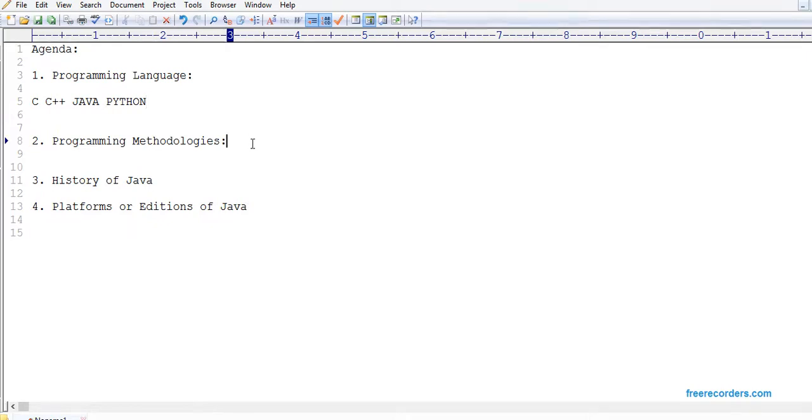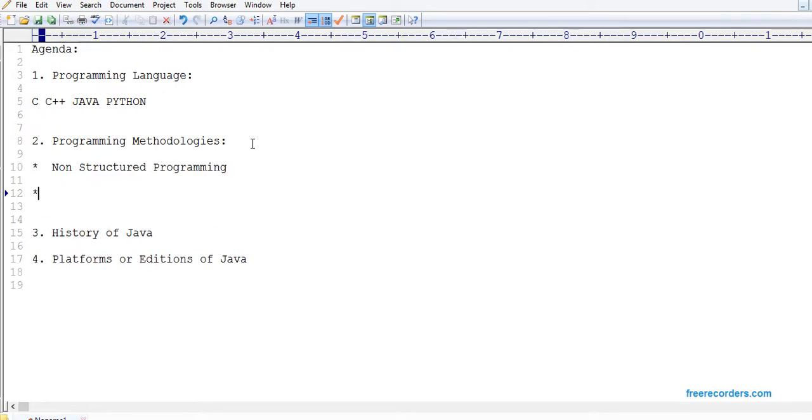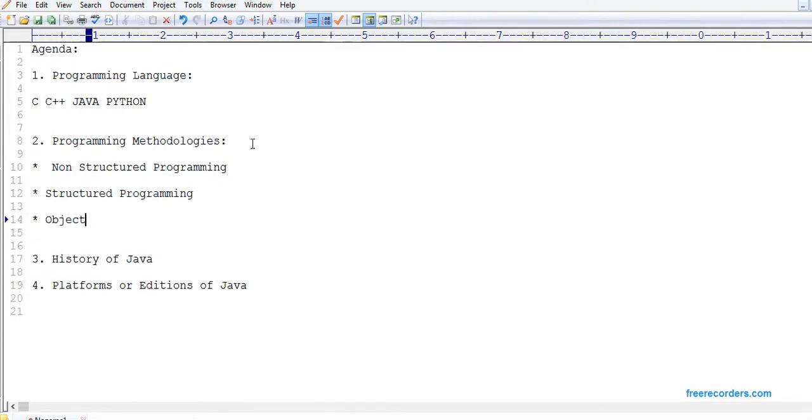All right. Now each and every programming language will follow a methodology. So there are different programming methodologies available. We can call them programming paradigms. All right. So the different programming methodologies are non-structured programming, structured programming, and object-oriented programming.